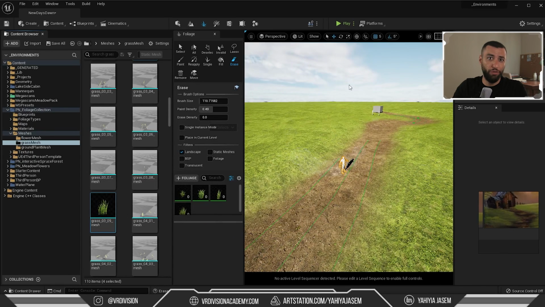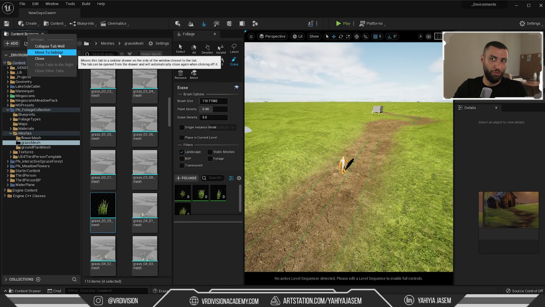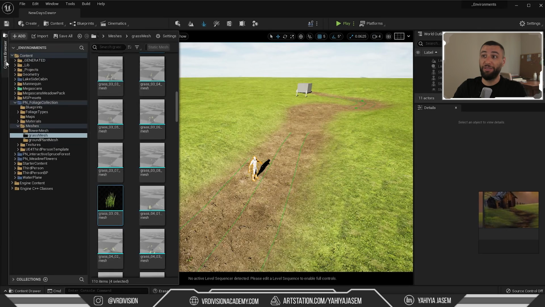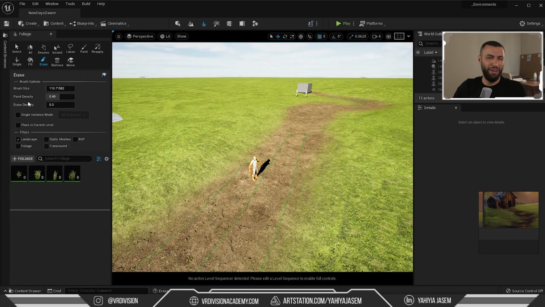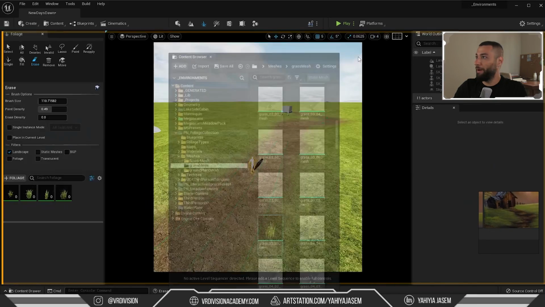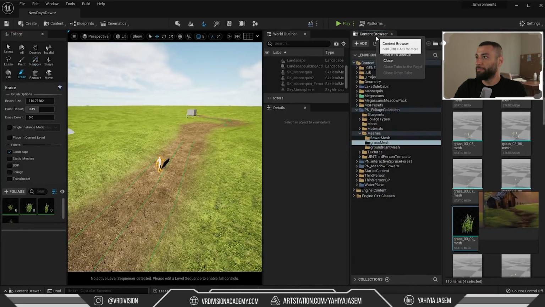To see more of what's going on here, one of my favorite things about Unreal Engine 5 is the ability to right click on a tab and then click on move to sidebar. Boom. Whenever you want it, you can click it, do whatever you want, then close it. But maybe this is not the best place for it, so let's restore tab and put it here.